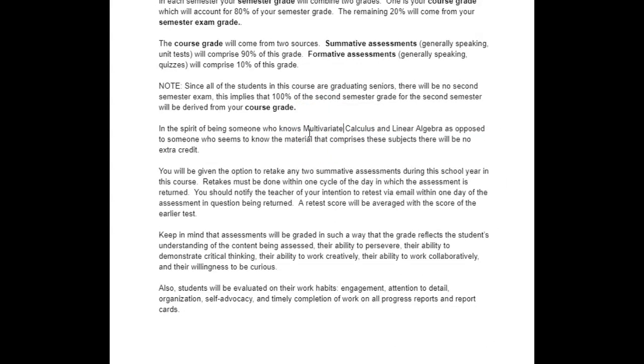Said living document, multivariate calculus and linear algebra. So one should be someone who knows these things as opposed to someone who sees. There is no extra credit. This is a senior level course, so you will be given the option to retake any 2 summative assessments during the school year. Retakes must be done within 1 cycle of the day in which the assessment is returned.